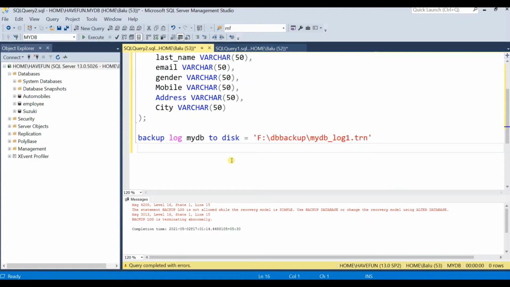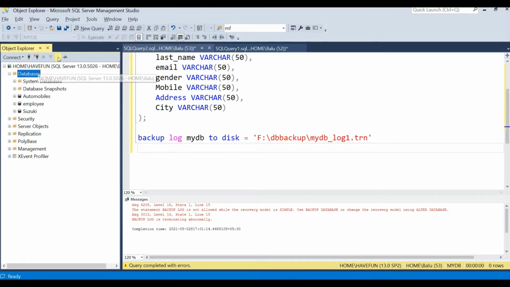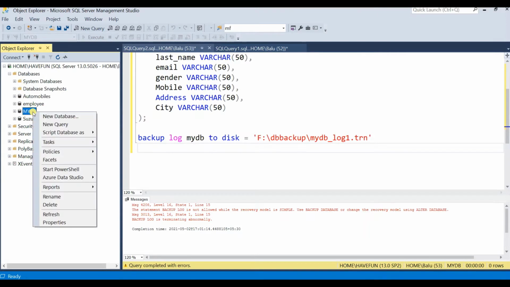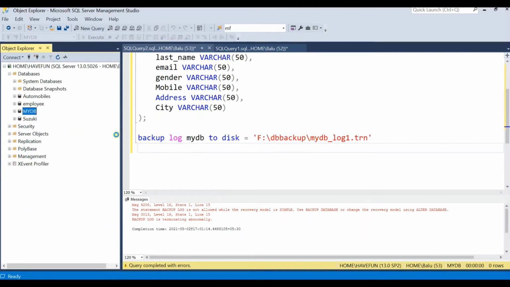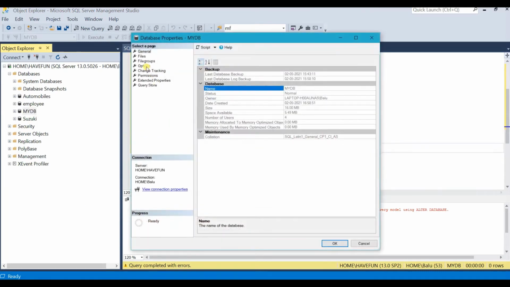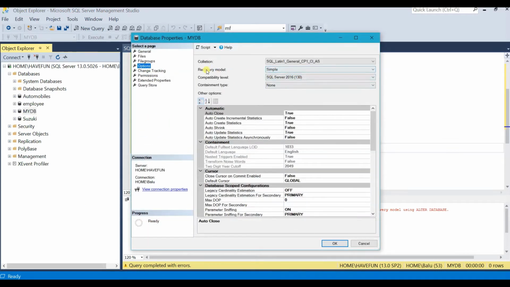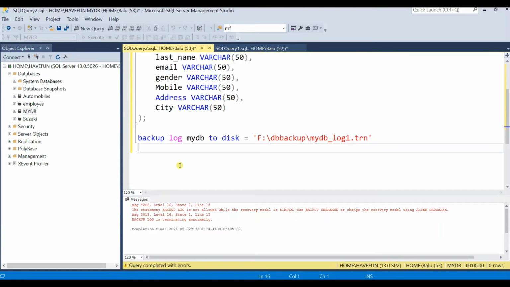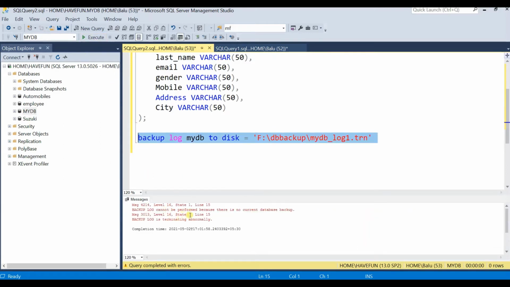So I have already told you, if your database recovery model is simple, you cannot take the transaction log backup. First change the database recovery model to full. For that, go to databases, select the database, right click, properties, and then go to options. Here in the recovery model, select full. Okay. Now try to execute the statement.